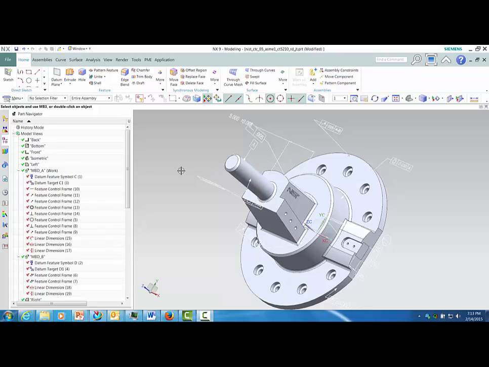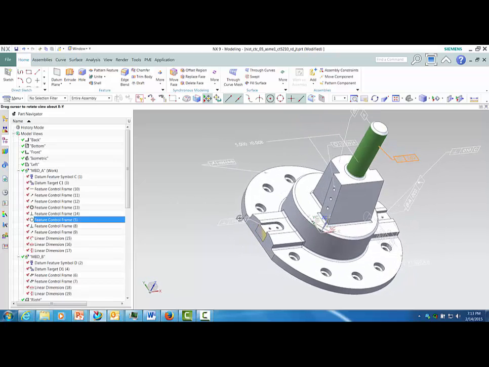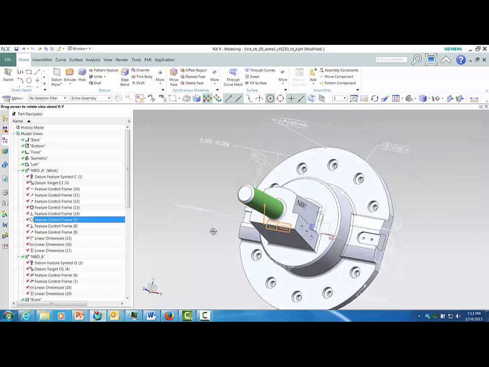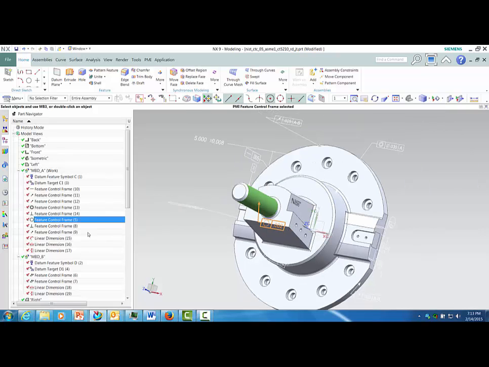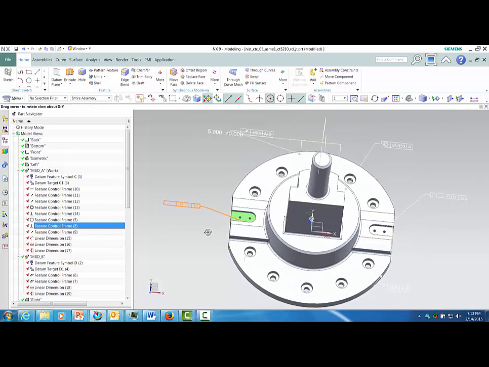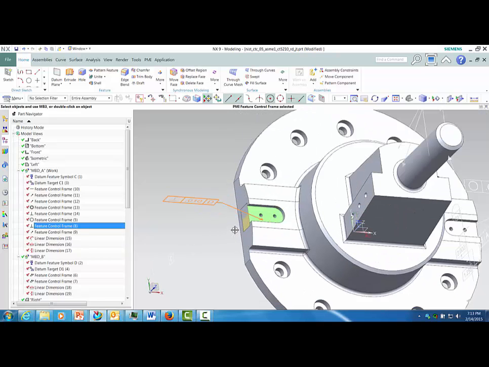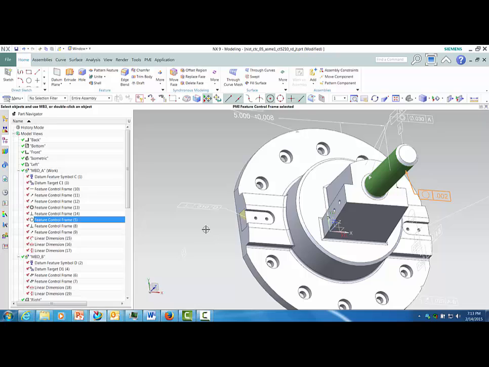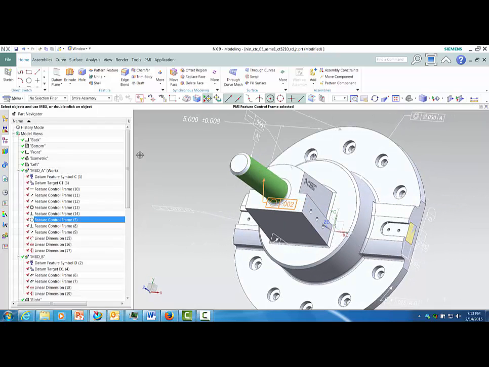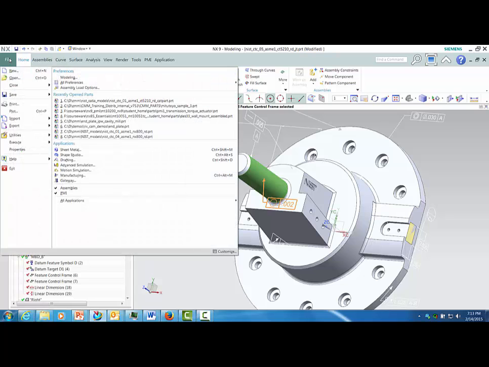In this view, I have a 3D model with 3D PMI open in this session, and if we click on each PMI individually, you'll notice that the PMI highlights, as well as the surface that the PMI is attached to. PMI, Product Manufacturing Information, is a way of labeling your model, designating tolerances, datums, and other such conditions that your model must adhere to. And this model has quite a bit of PMI on it.